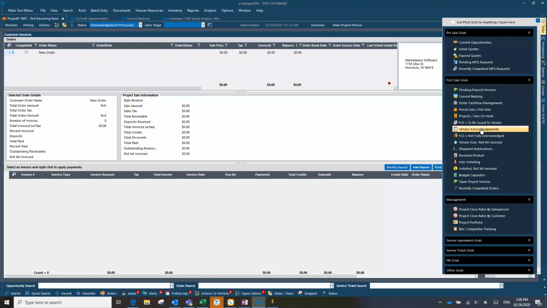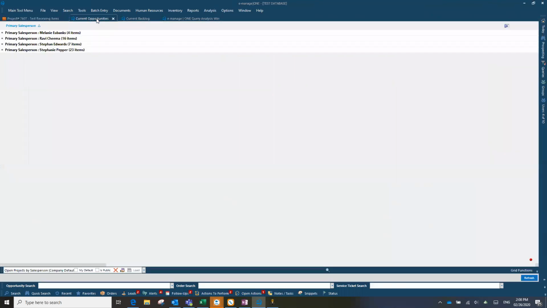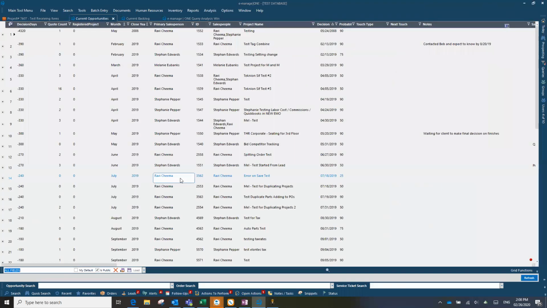Under the post-sale grids, you do have quite a bit of options. Current opportunities is everything in your system that has been entered as a project. While we're on that, I'm going to review the big changes to this report, because there were some. If you have not gone in and had your salespeople, or whoever needs to, update this grid, I highly suggest you do that as soon as possible. Otherwise, you're looking at data that is totally incorrect.